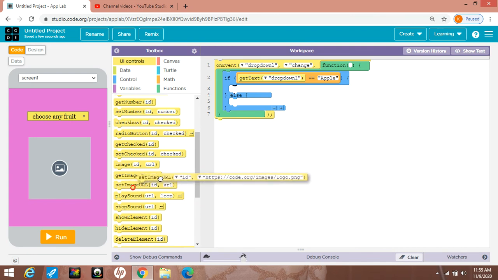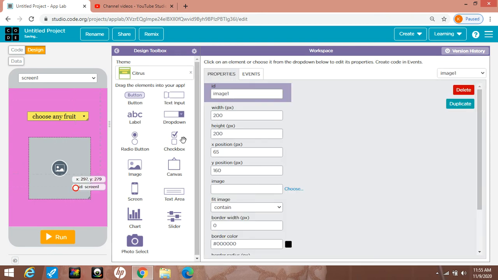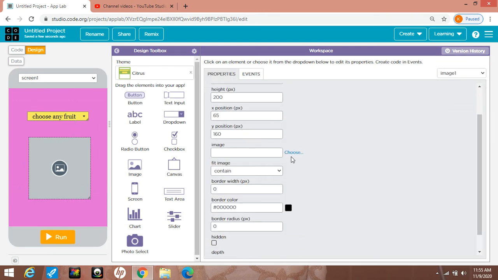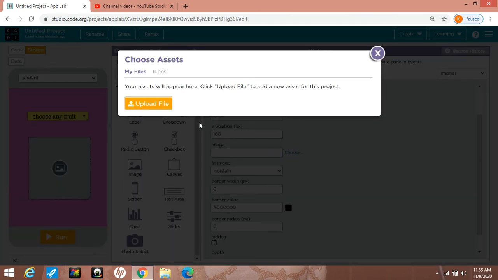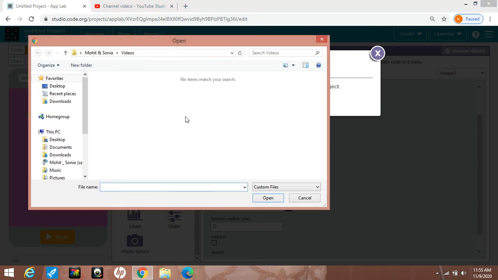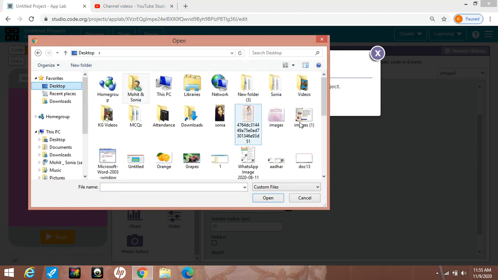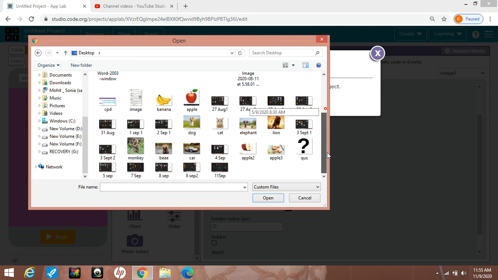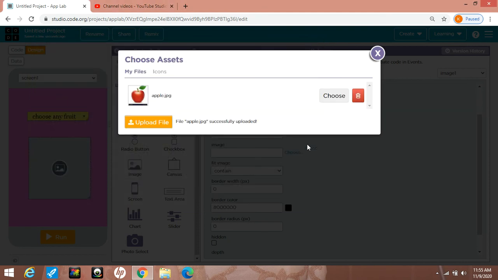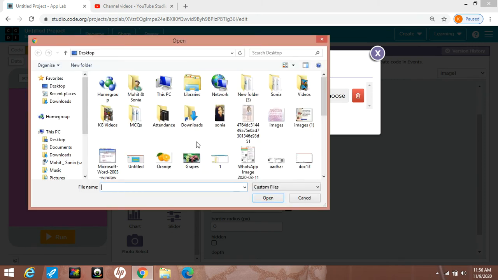This one, like this. ID of this image, go in design section. ID of this image is image 1. You have to choose an image of apple and grapes. For this you will click on this image and choose section here, upload file, go in desktop, apple, open it, then upload file, grapes.